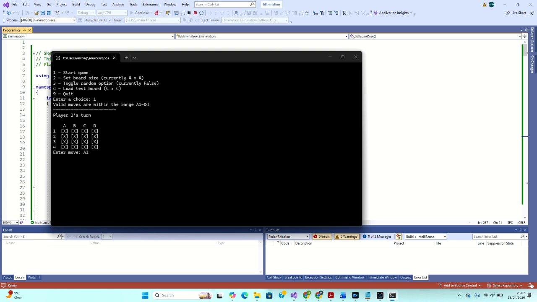forward, so I can go A1 to A4 and eliminate a row of tiles there. What I can't do is go, say, from B4 to B1. I can't go backwards. It says that's not a valid move. So a possible extension, maybe an obvious one that may be asked, is how about allowing this reverse move to take place?